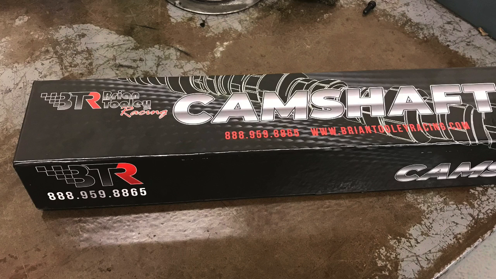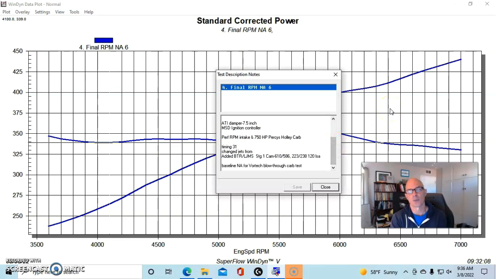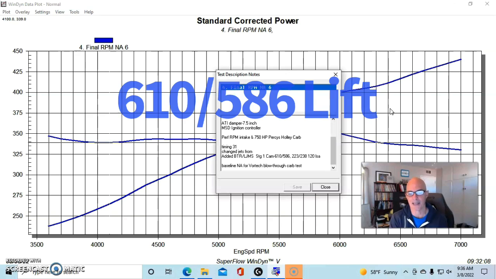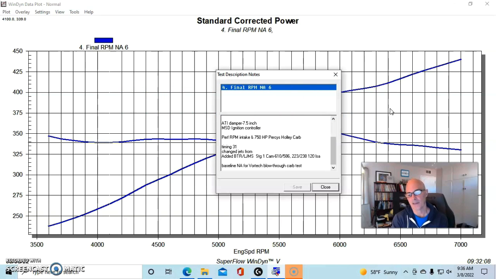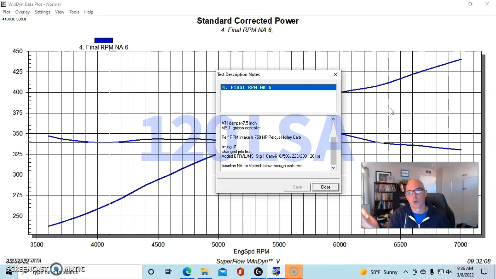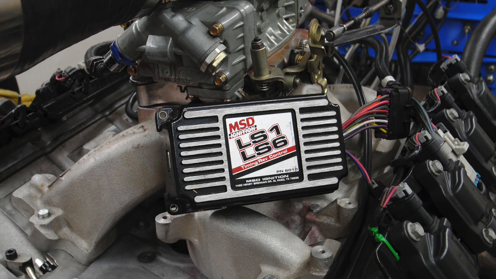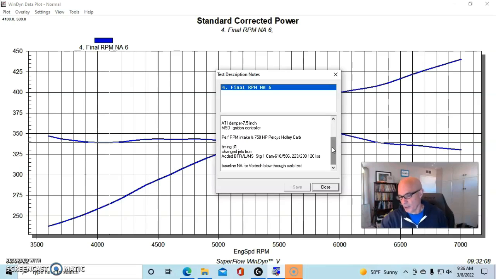It had a Brian Tooley Racing Stage 1 positive displacement blower cam, so bigger than the cam that we used in the previous example. It was a 610/586 lift, a 223/238 degree duration split, and a wide 120 degree lobe separation angle for a positive displacement application. It also had an ATI dampener. We ran the MSD ignition controller on it to dial in the timing curve.